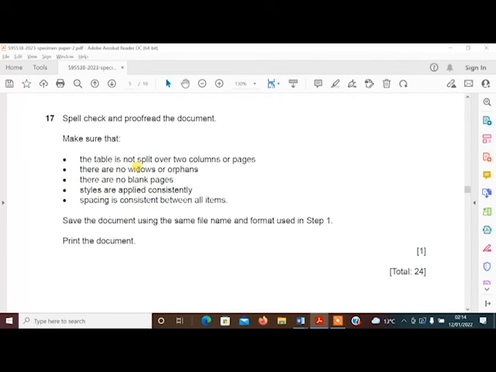Don't skip these steps, because what the examination board is trying to do, I think, is they're trying to help you to make sure that you double check everything that you should have done. So it's really important that you do take your time at the end and go over all of these bullet points. So I'm just going to go ahead and make my checks.